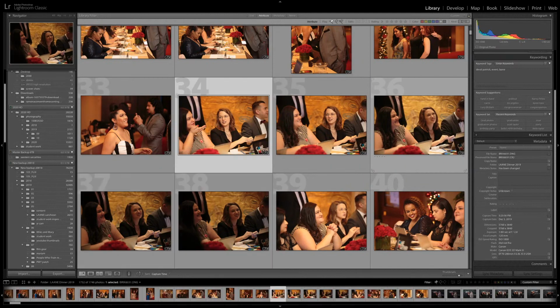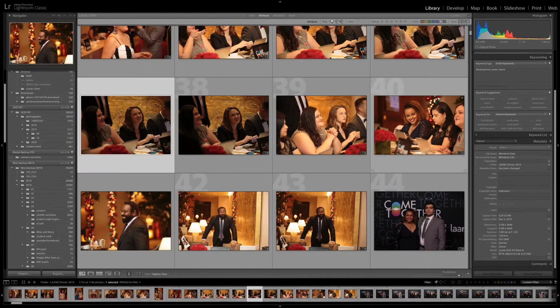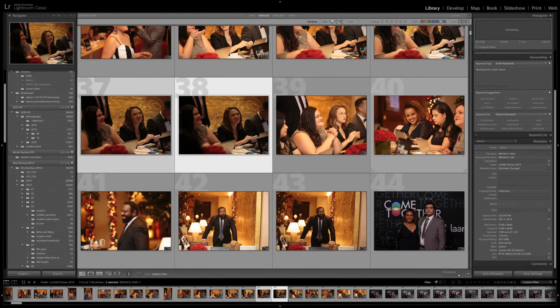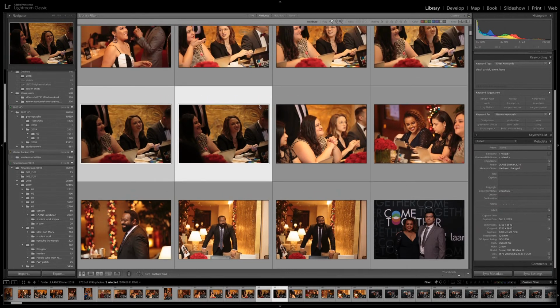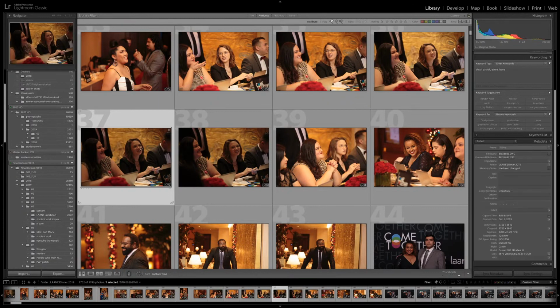So one thing, of course, I know this might be remedial for a lot of you guys, but what you can do is select multiple images and batch edit. There's a lot of ways you can do that. One, I'm hitting Command D. I can hit on this. I can hit this image.